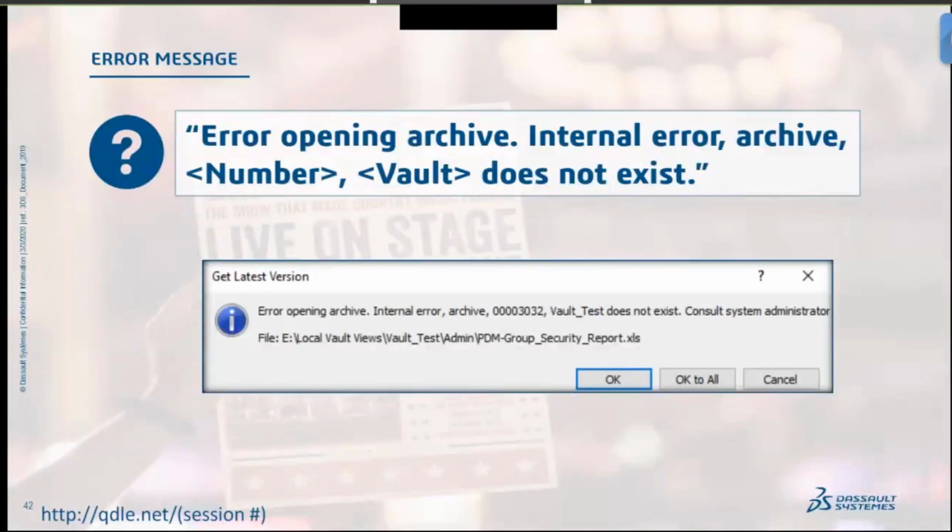All right. So here's another one for PDM that we may experience when we're browsing around for files inside of the PDM vault. This error says that there is an error opening an archive file. So it's an internal error that this archive file simply does not exist. The file could be different. It could be an Excel file or a SOLIDWORKS file, whichever file types you're keeping inside of PDM, but it's having trouble actually getting that file.